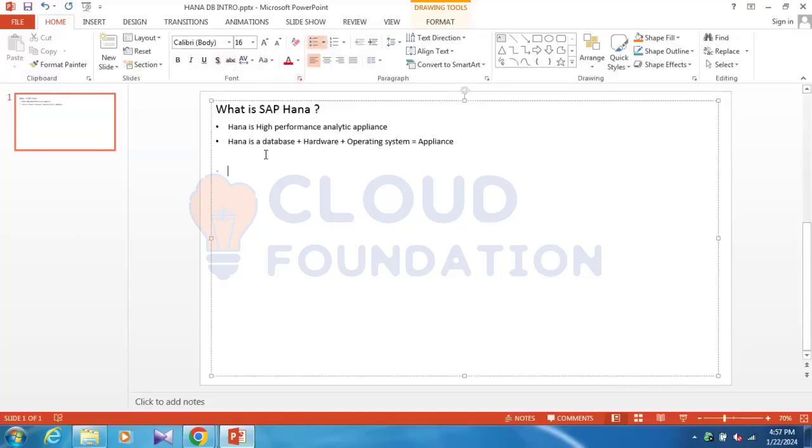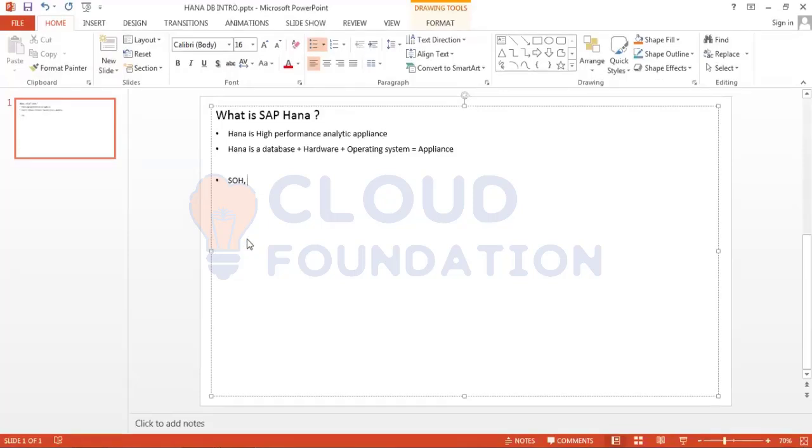We call it SOH, S4 core, HANA Cloud, BI on HANA. These are the things that we have. So what is Suite on HANA? That is SOH.